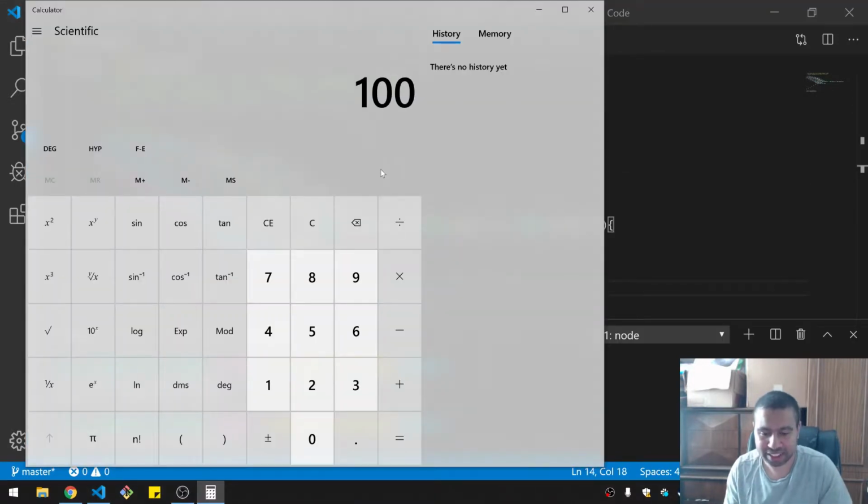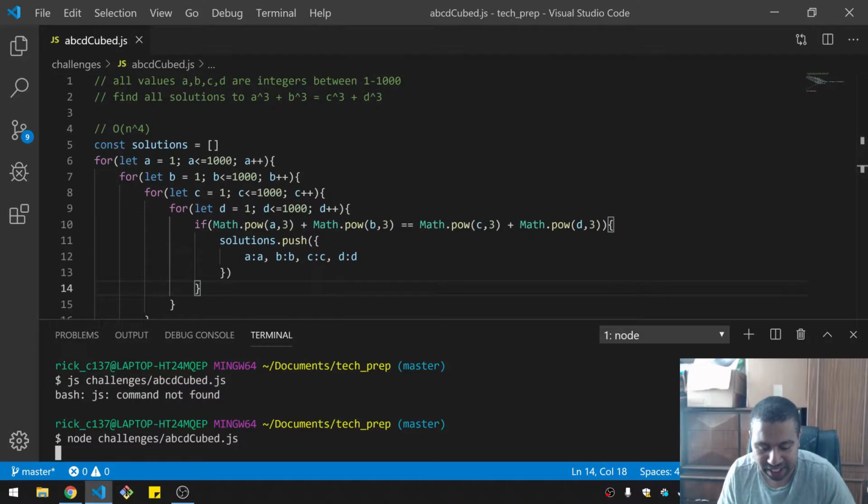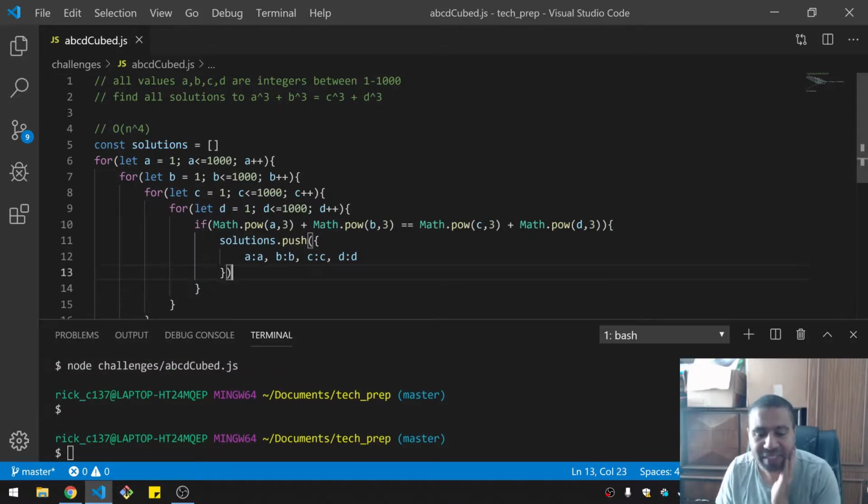So 1,000 to the third power. Oh, sorry, 4th power. Oh my god. This is just the 3rd power, and that's 1 trillion. Okay, I'm going to save my computer from dying and make life a little bit easier.